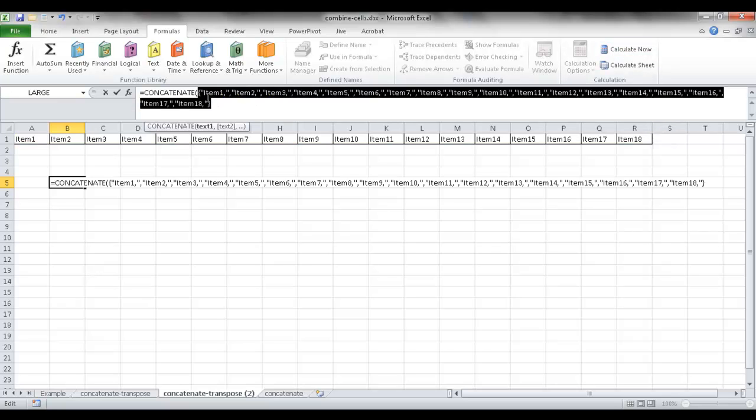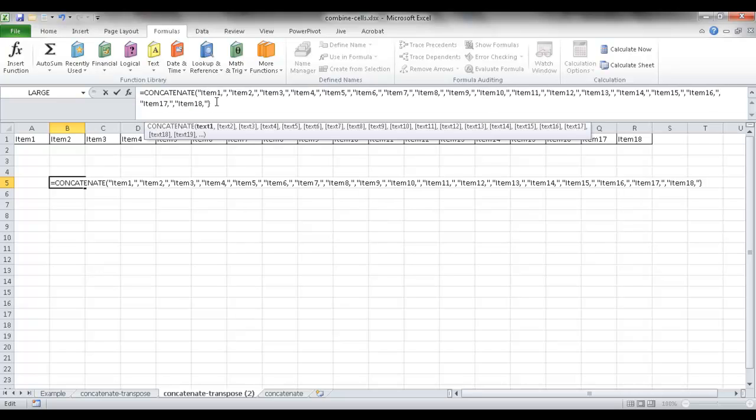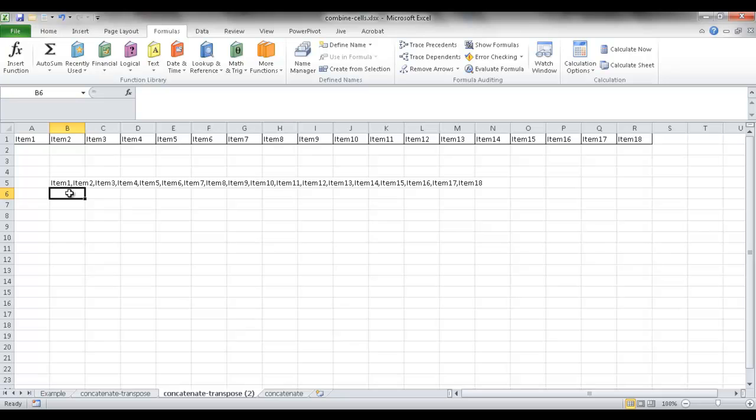I can go ahead and remove the curly brackets, remove the first one here, remove the last one there, and also remove that last comma there. I probably don't need that. Whoops. Get the 18 back and just remove the comma and enter the closing parentheses, press enter. You'll notice that I have my list of items and they're separated by commas.